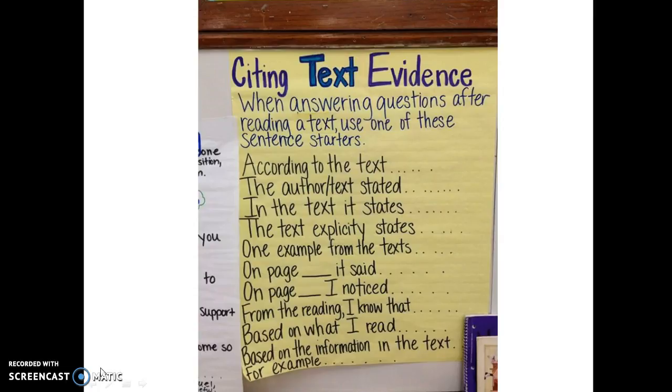So you can say, according to the text, or the author of the text stated. In the text it states. The text explicitly states, that means very clearly. One example from the text is, on page blank it said, on page blank I noticed, from the reading I know that, based on what I read, based on the information in the text, and for example.